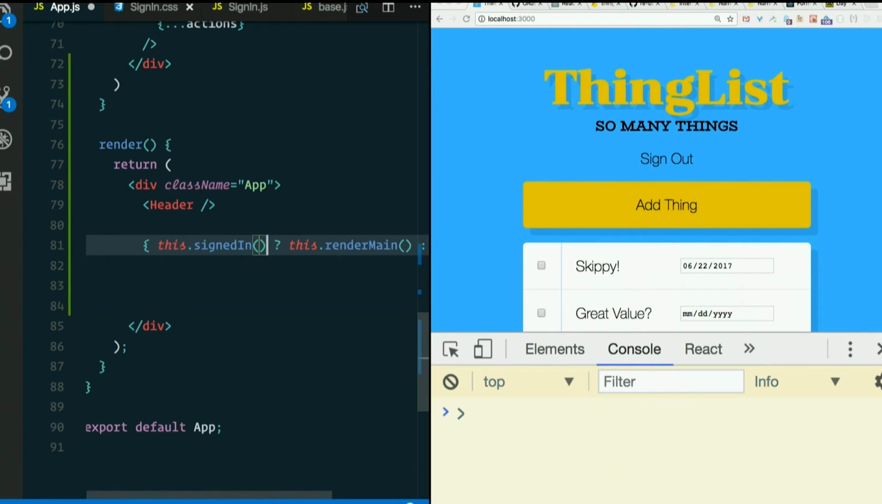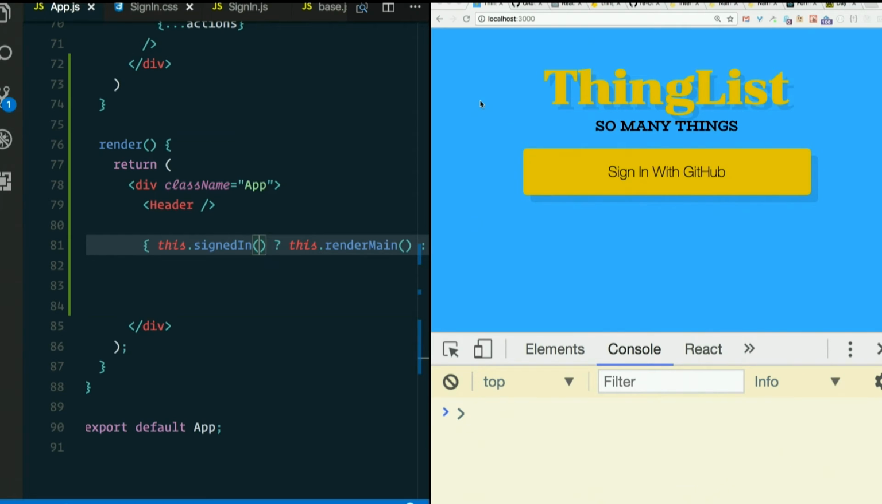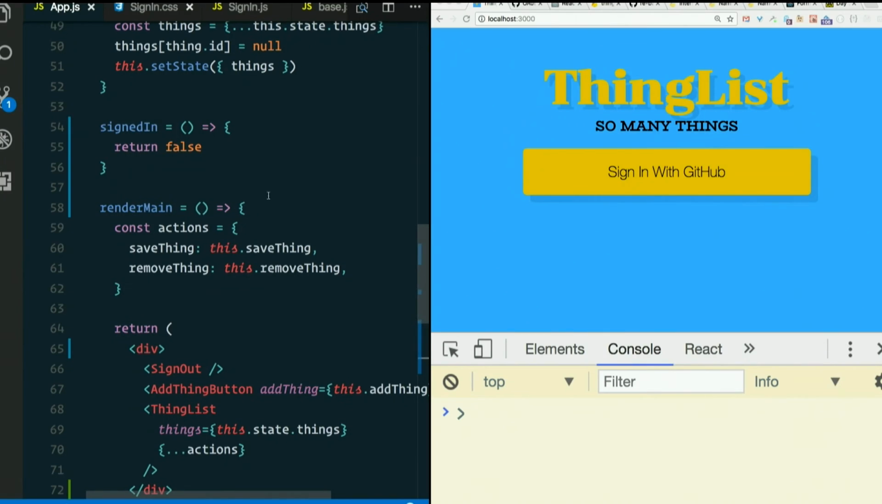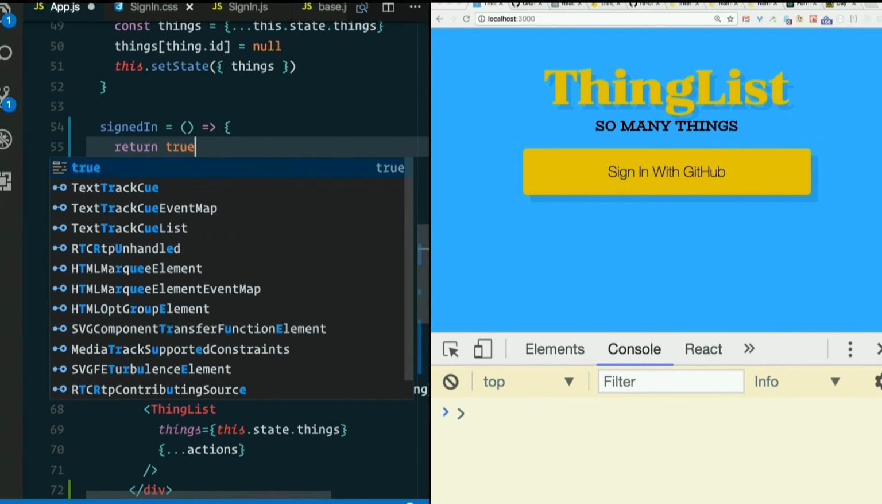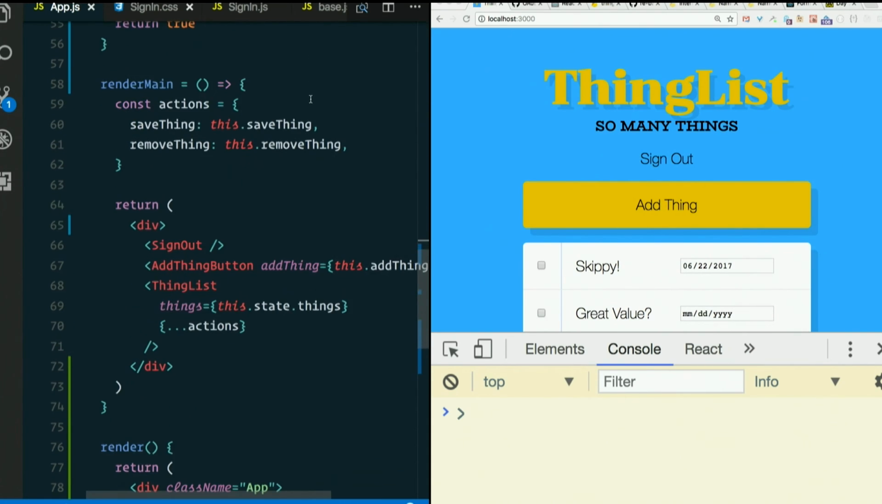Signed in is a method. It's not undefined, so that's going to be truthy every time. So let's try this again. Save that. Right now, signed in always returns false, so I only see the sign in button. Change it so that signed in always returns true. And we see everything but the sign in button. Make sense? So far, nothing that we can't handle.